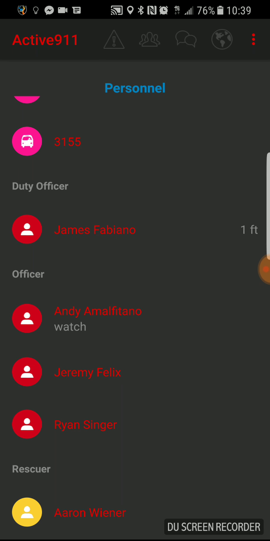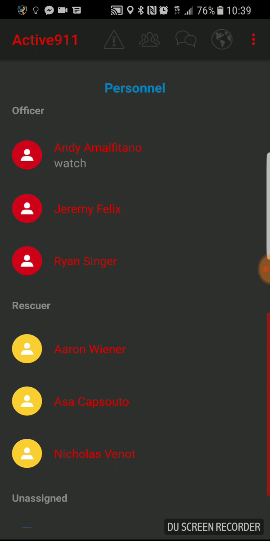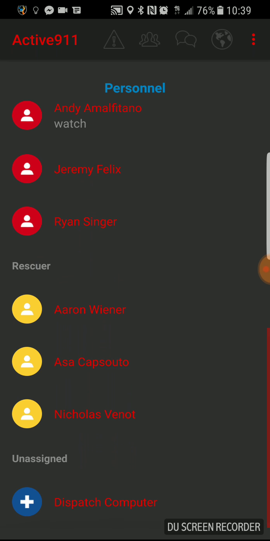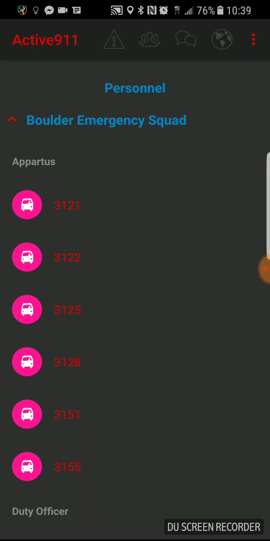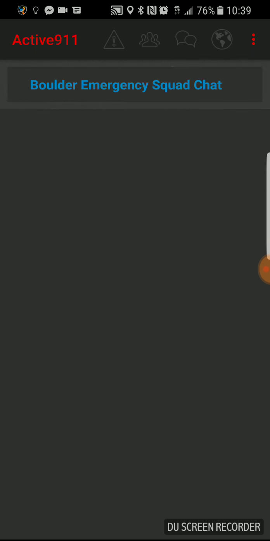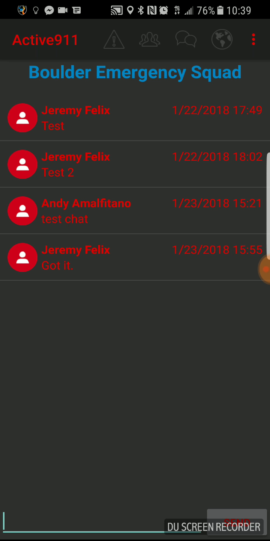There's that duty officer field there. So anybody can pull this up and see that I'm currently the duty officer. And then the rest of your assignments: the officers there, the rescuers, and then unassigned is the dispatch computer because it is a device on the system. This chat option here, you can chat with everyone on the squad.